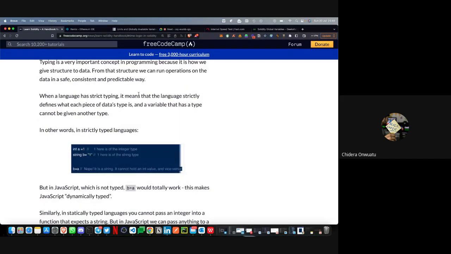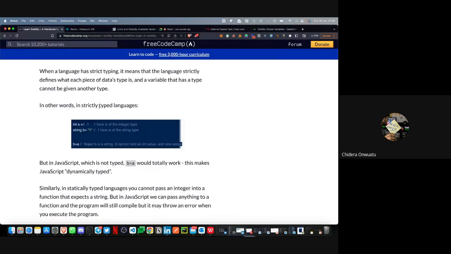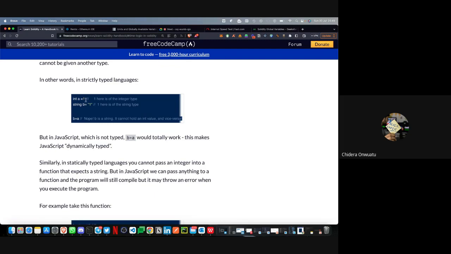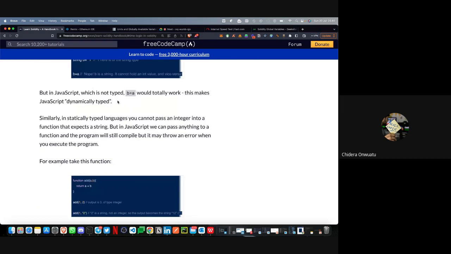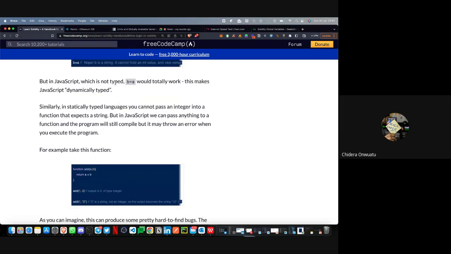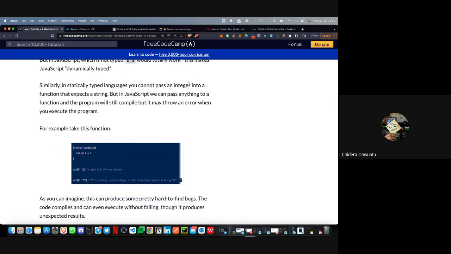When a language has strict typing, it means that the language strictly defines what each piece of data type is, and a variable that has a type cannot be given another type. In other words, in strictly typed languages, you have the int of 1. This is already an integer. Then you have the string of b. This is already a string. If you want to change this b to a, it's literally not going to work. But in JavaScript, which is not typed, b equals a would totally work. This makes JavaScript dynamically typed. Similarly, in statically typed languages, you cannot pass an integer into a function that expects a string. But in JavaScript, you can pass anything to a function.